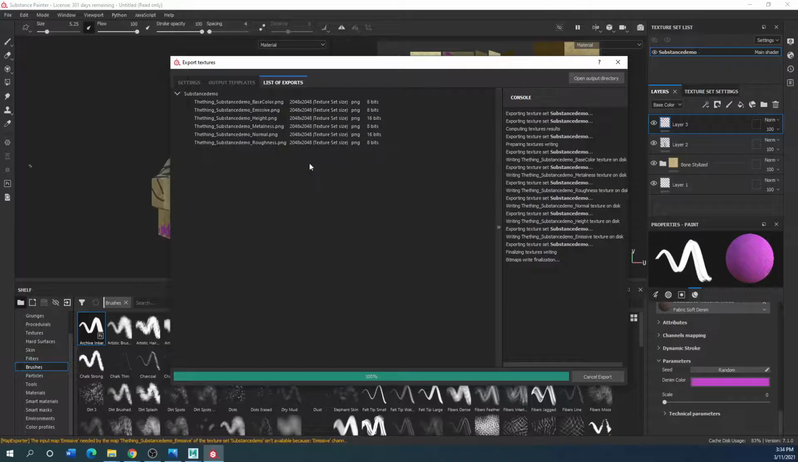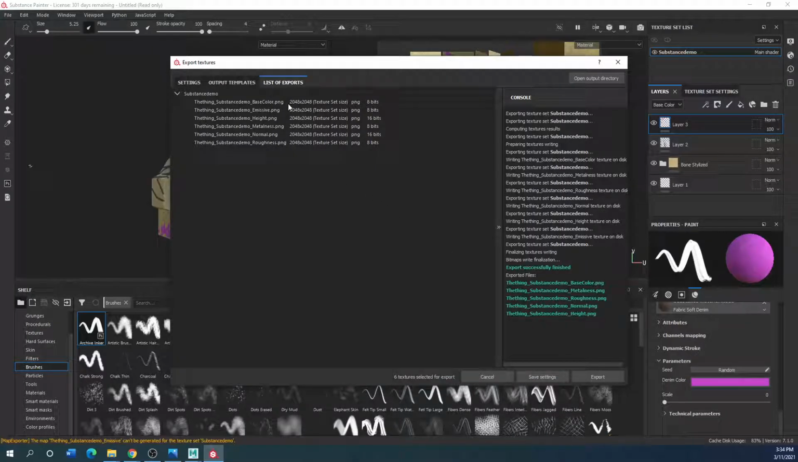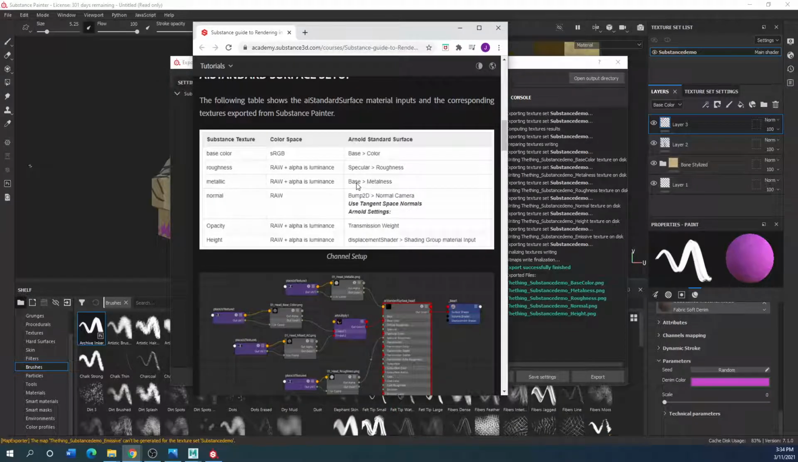Export. So now I've got a base color PNG, an emissive PNG, a height PNG, a metalness PNG, a normal PNG, and a roughness PNG. And you use this table right here to see exactly where in the AI Standard Surface shader node to plug them in.